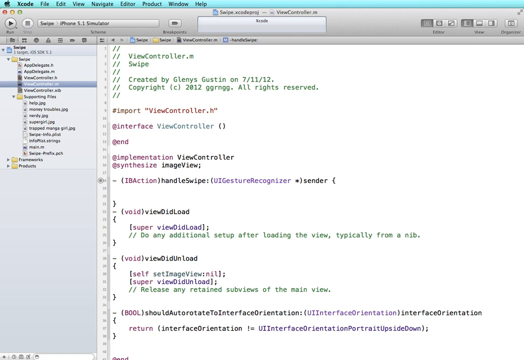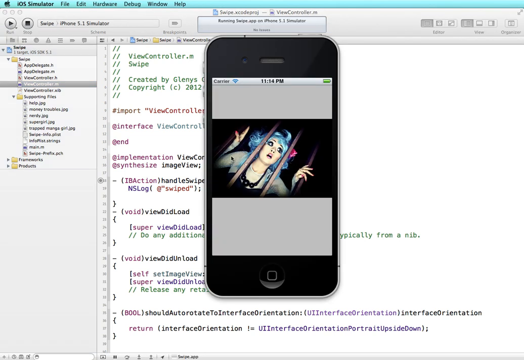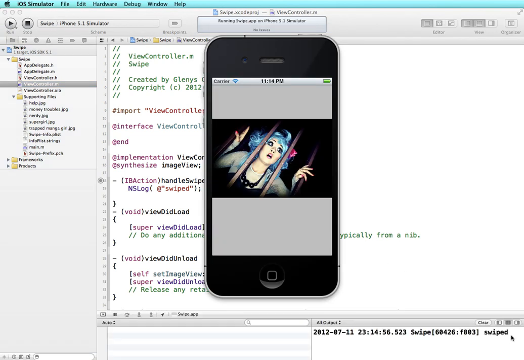Now let's just check and make sure that the swipe works. And the quickest thing we can do is just do an NSLog statement. So we'll say swiped. So if the UI image view does recognize that it's being swiped, then we should get a log statement. So let's run that in the simulator. And if I click and drag, we have our NSLog statement that shows that it's been swiped, right?